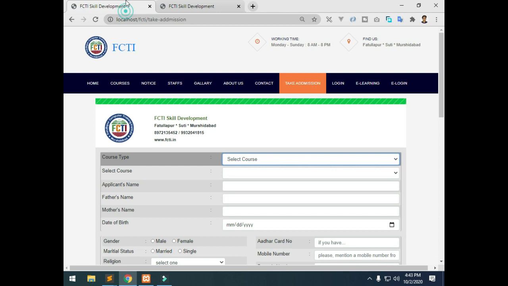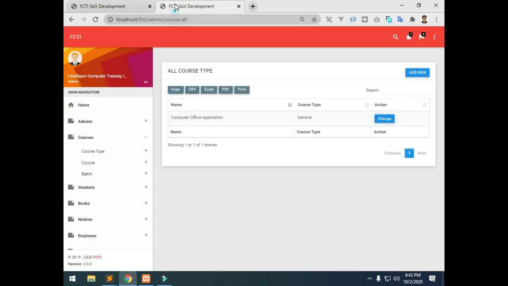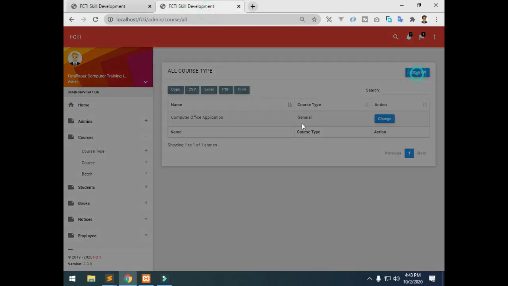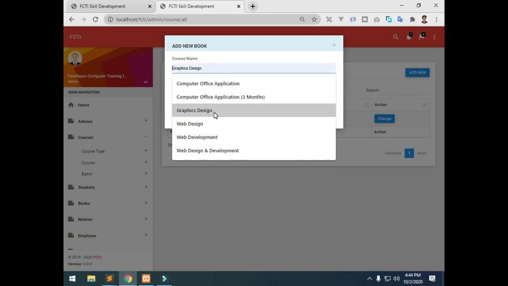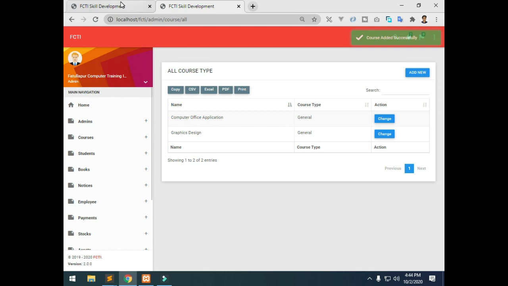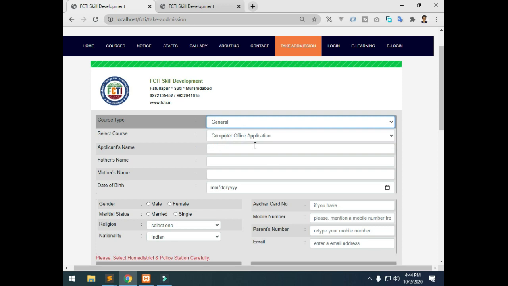Now when I go to the admission form, I will see the course type there, and when I select the course type, the course will appear below. So here is the course, computer office application. If I add any course here, it will also be included there. So let me add another course, graphics design. It's also a general course type. Now refresh the page. Here I am going to select general. Yes, two courses are included here.